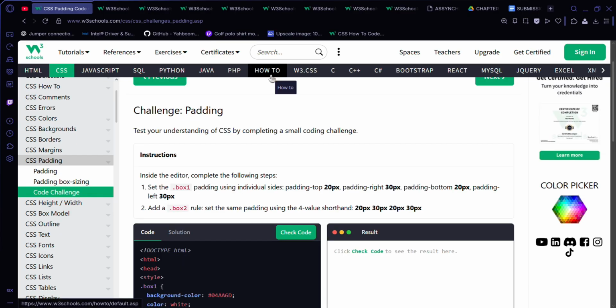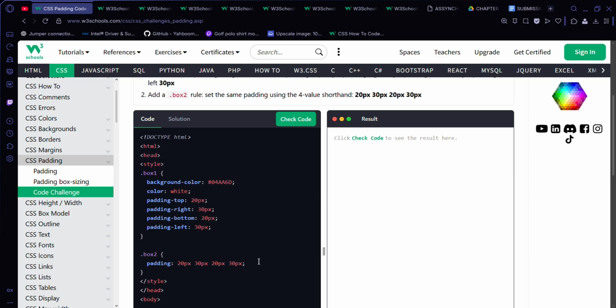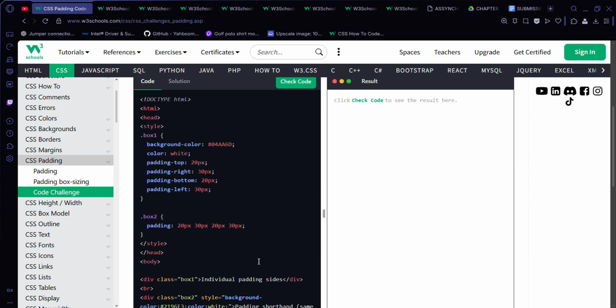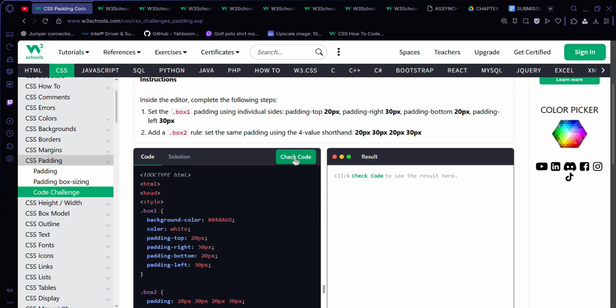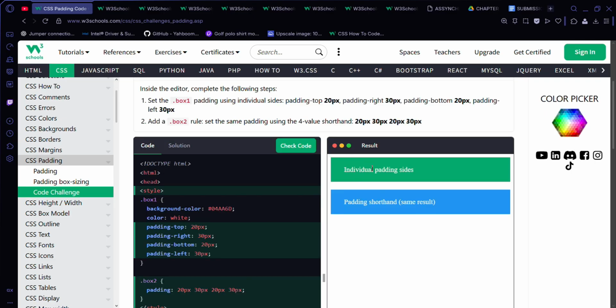For the code challenge, the instruction is to set the .box1 padding using individual sides: padding top 20 px, padding right 30, padding bottom 20, and padding left 30. Number 2, add a .box2 rule, and set the same padding using the four-value shorthand. So 20, 30, 20, 30. So this is the code. Now run the code. The result will look like this.